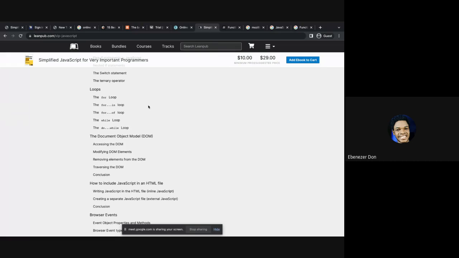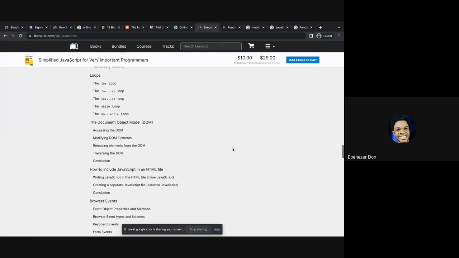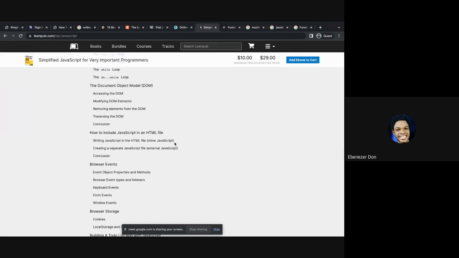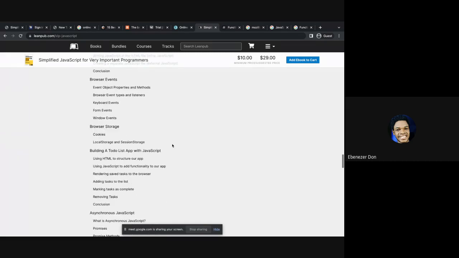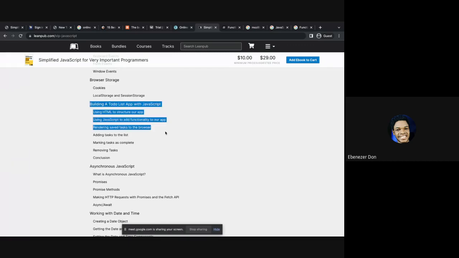How do you use JavaScript to manipulate the DOM? That's the Document Object Model, how you use JavaScript to manipulate your HTML page. When you're learning the DOM, you see how to include JavaScript in an HTML file, browser events, browser storage, and then you can build projects.